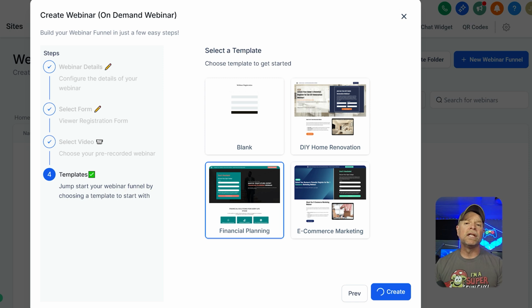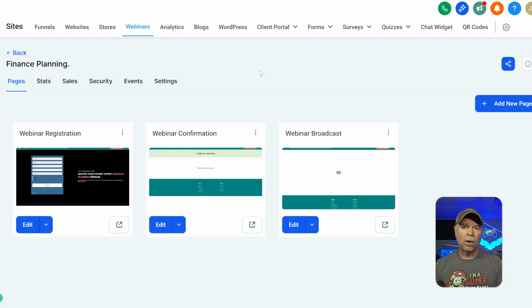Now, this is where you'll see a clear overview of your webinar funnel pages. The funnel automatically creates the key pages for you, like webinar registration, webinar confirmation, and webinar broadcast pages. Each page has a specific job. The registration page collects attendee details. The confirmation page shares important webinar information like the date, time, or webinar access instructions. And finally, the broadcast page is where attendees watch the actual on-demand video.